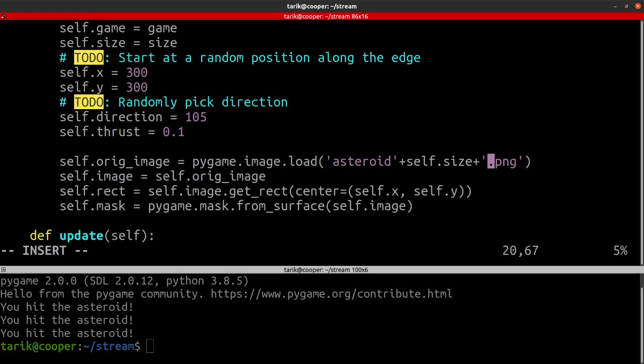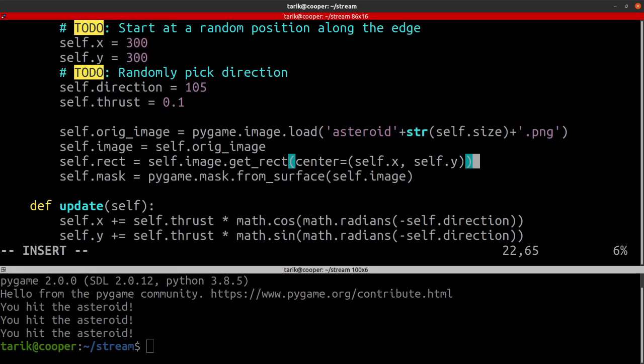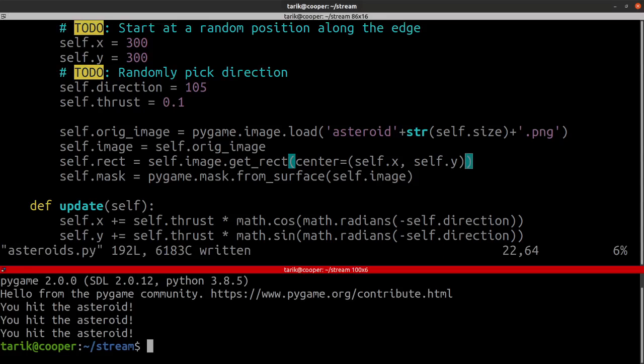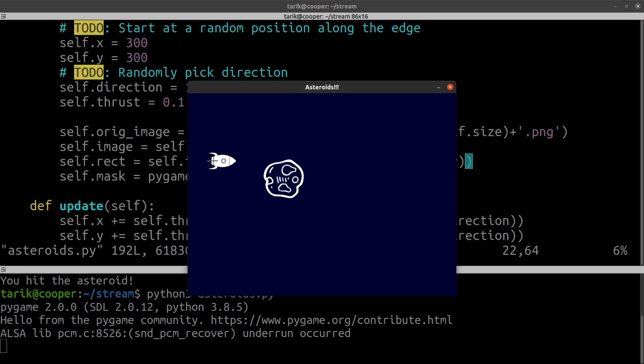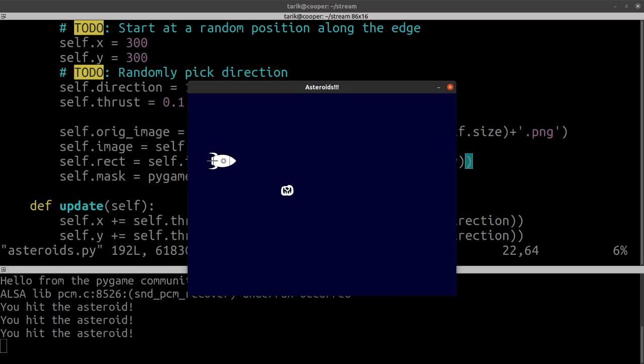Now this will almost work, however size is an integer and you can't add strings and integers, so we just need to convert it to a string. So now it will load the image asteroid, whatever size it is, .png. Let's have a quick look at that. So we shoot it, it then gets smaller, we shoot it again, it gets smaller again. We shoot it again and not a lot happens.